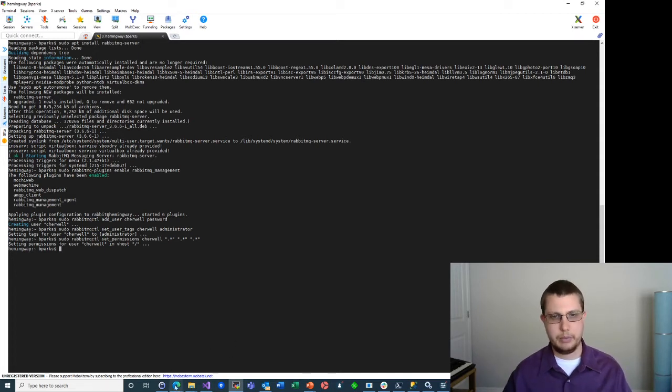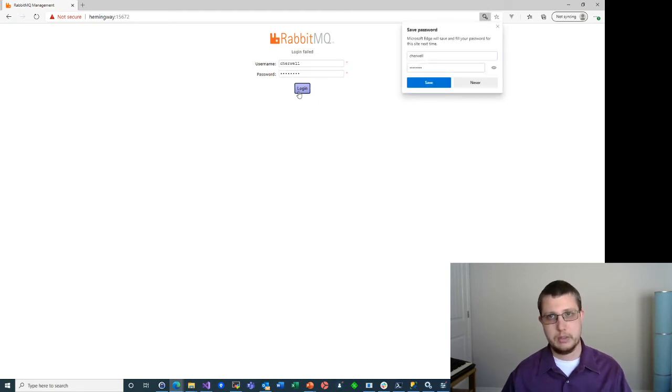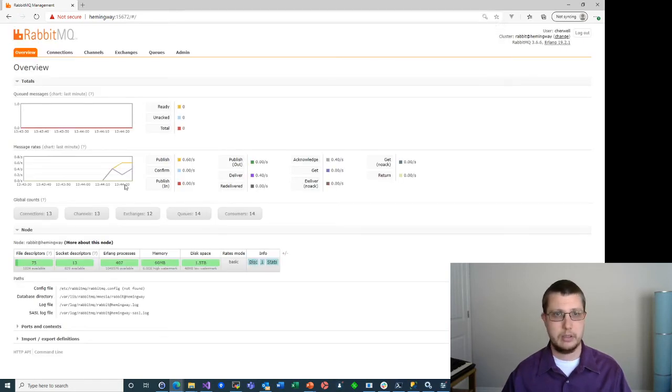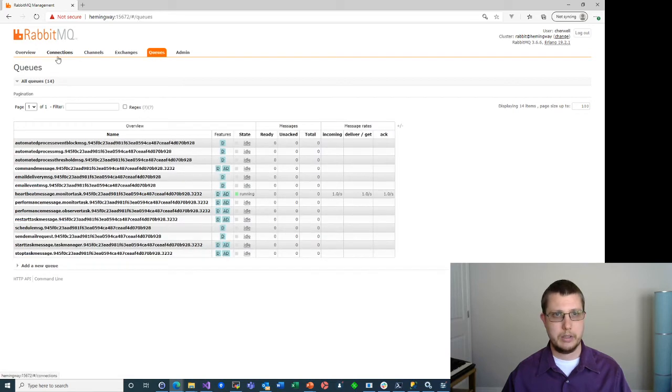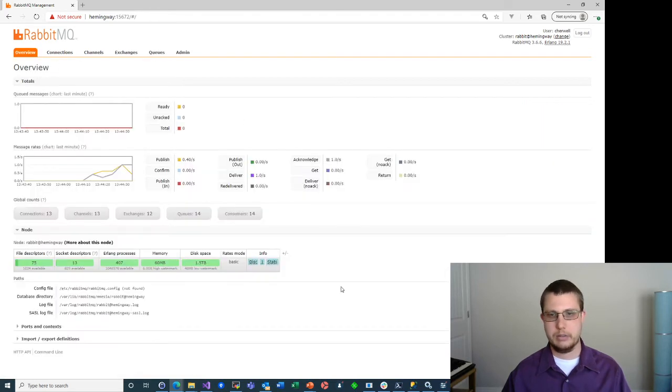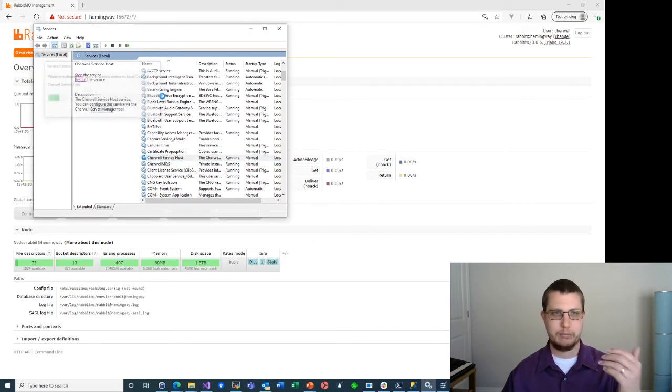And now at this point we can go into the console again, and we'll use the user that we just set up. Log in. We're logged in. And now we can see pretty much everything. Now it looks like I actually didn't stop the service host after I did my testing before this demo. So let's stop the service host.